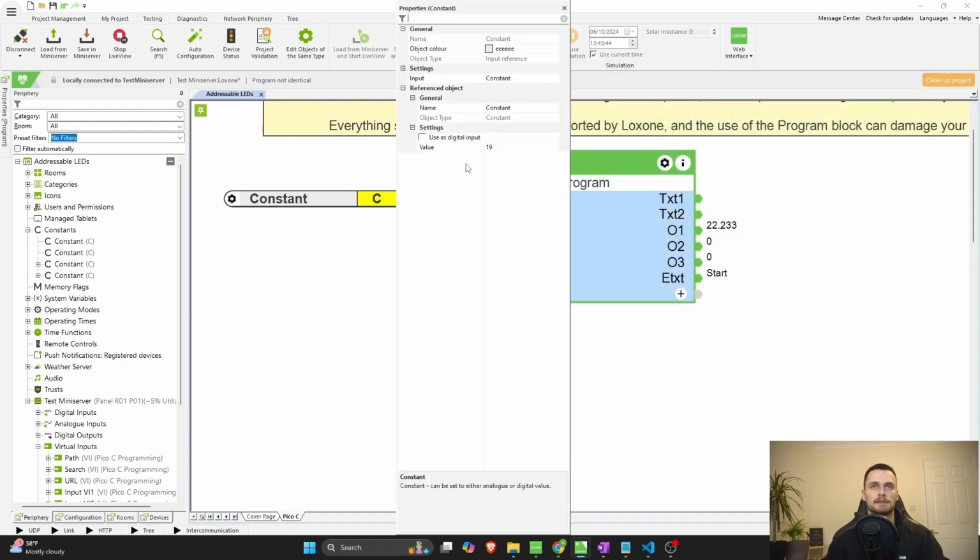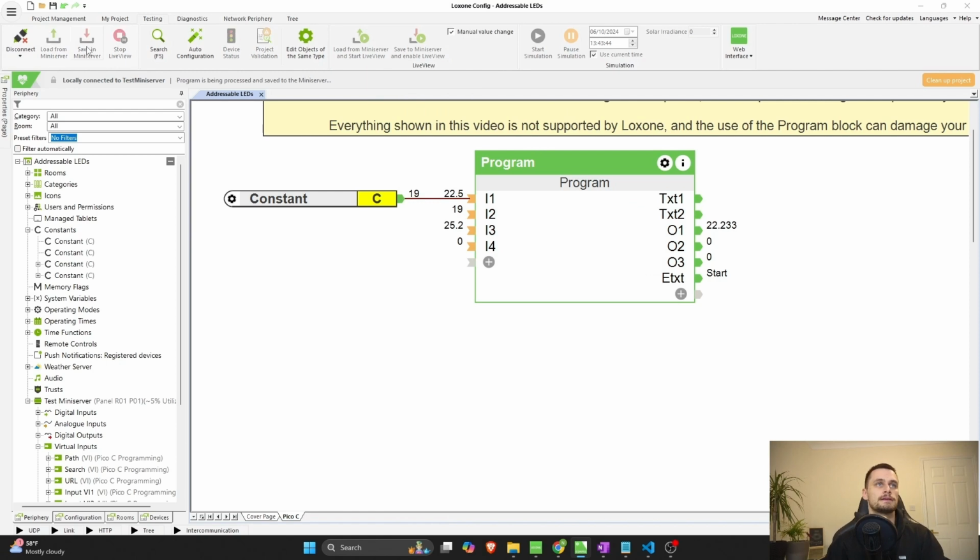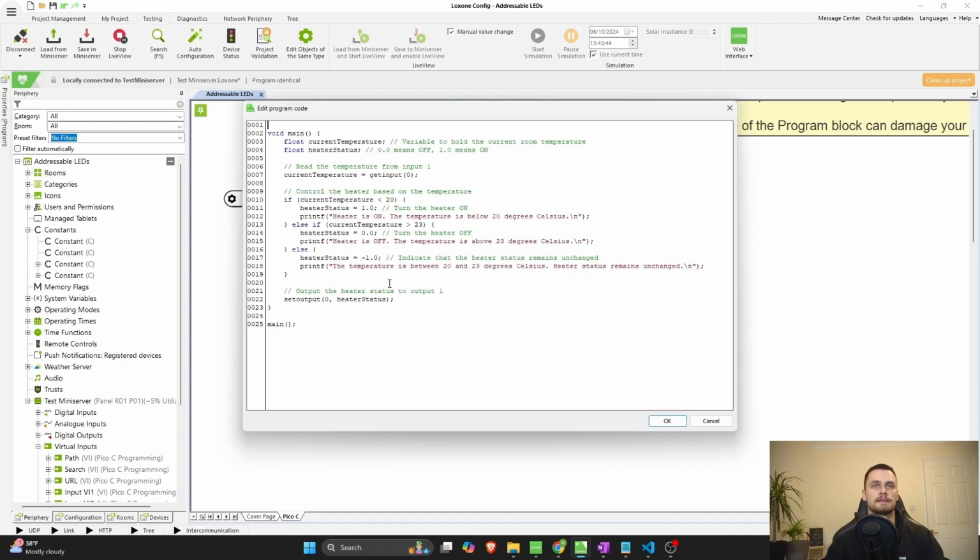I'm going to set that constant to, let's say, 18.5 degrees again. Save this in the mini server, and let's see what we have. It's 18.5 and output of 1, which means again the heater is actually switched on.